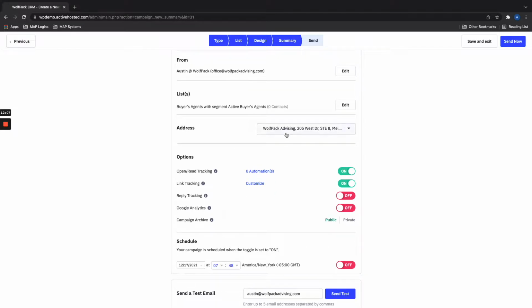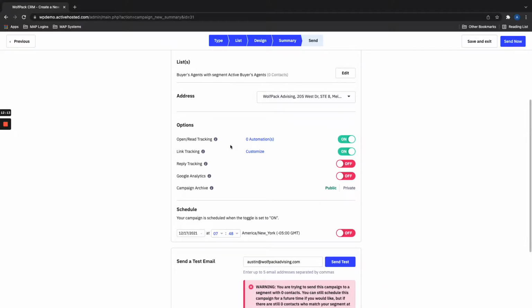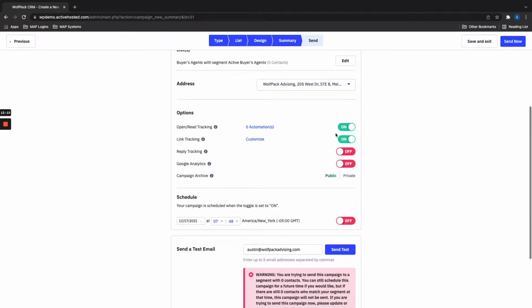Here it's going to show your company address. This is a requirement for email marketing that this is included in your emails. Open and read tracking and link tracking by default are going to be turned on, which we want to leave these on because that's how we're going to run reports and see what % of them have opened it and what % have clicked on a link, and then dive even deeper to find out which links did they click on and who clicked on each individual link. Reply tracking by default is off. Now, it may sound nice to be able to pull a report and find out how many people replied to this email.